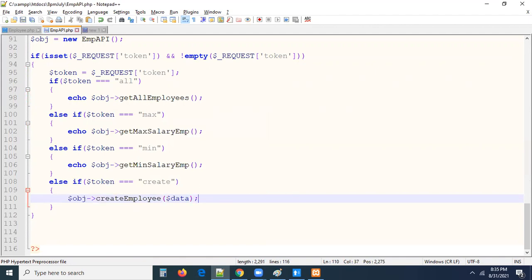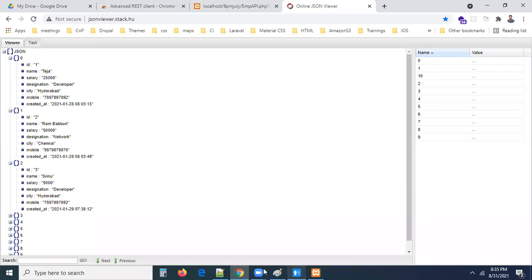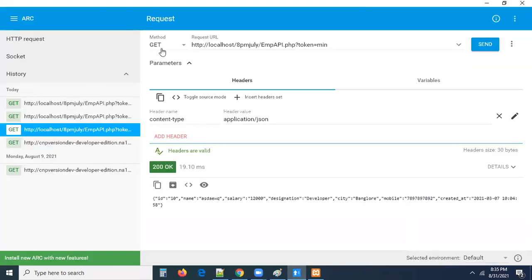So let me show you how we can pass the data to this method and how this method will collect the data. Always, this is a POST request, guys. This is not a GET request. In Postman, you are able to see GET request, but this time it should be POST. Java, .NET, Android, iOS people are posting some data, token equal to create. This is the URL. They have to use the POST request.